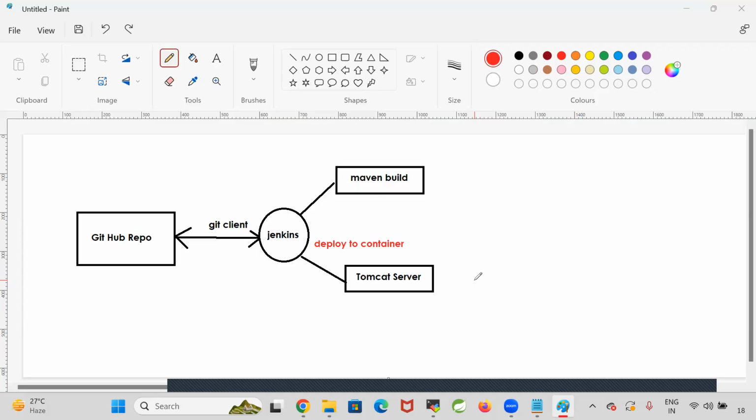Yes, sir. So Ashok, in real time, how will we access Jenkins? In the same way, like the EC2 instance URL, then colon 8080. Yes, right.